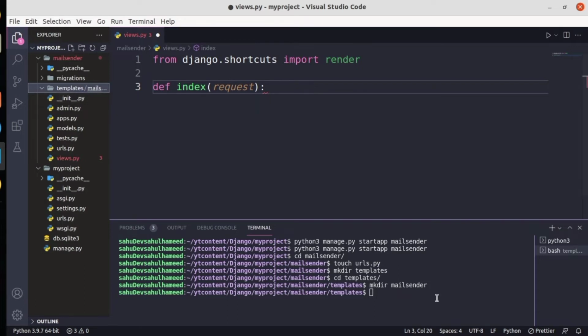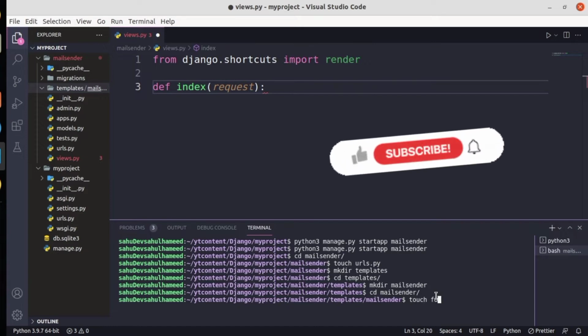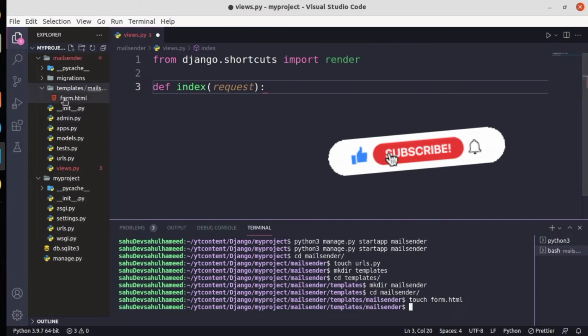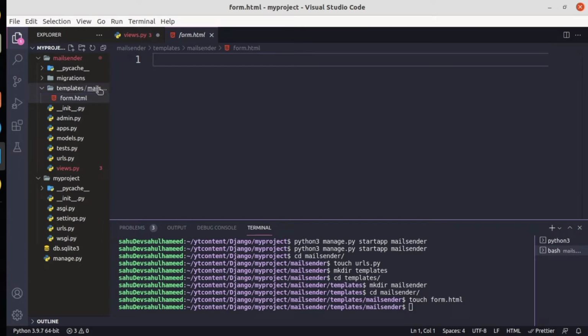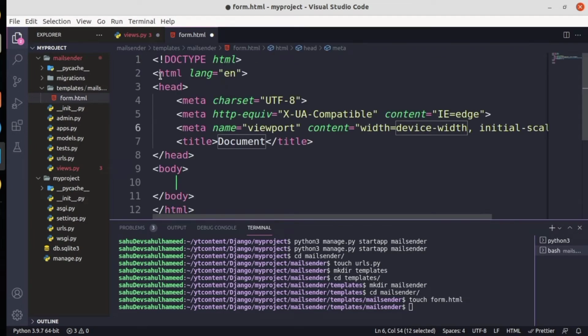Let me get into the mail sender and create an HTML file. Let me name it form.html. I have successfully created an HTML file inside the mail sender, which is inside the templates. Let's say HTML5. We will get the template here. Let me rename the title as send mail, nothing more fancy, whatever the name.